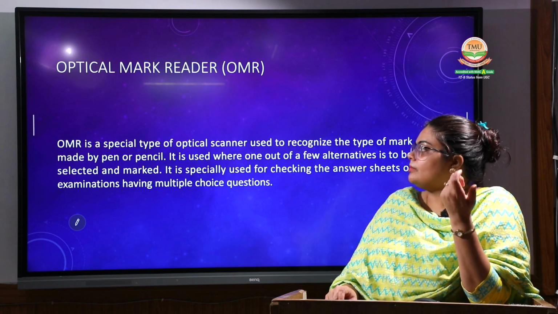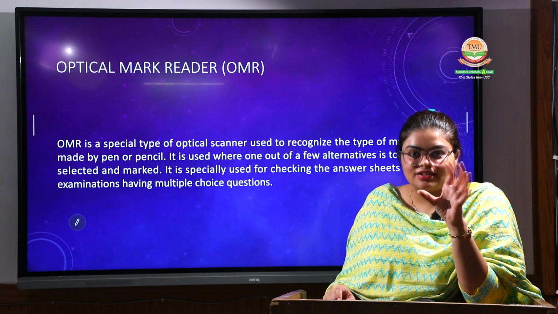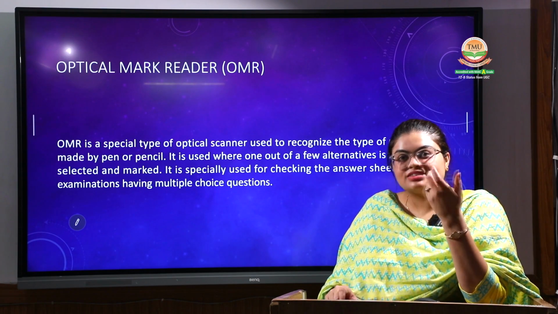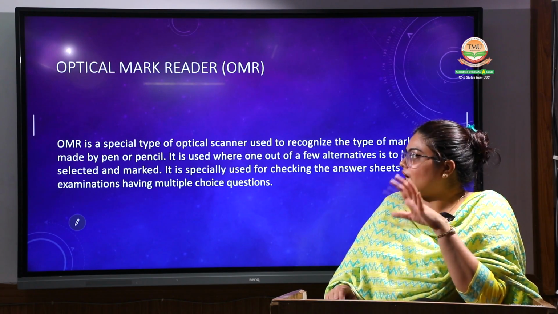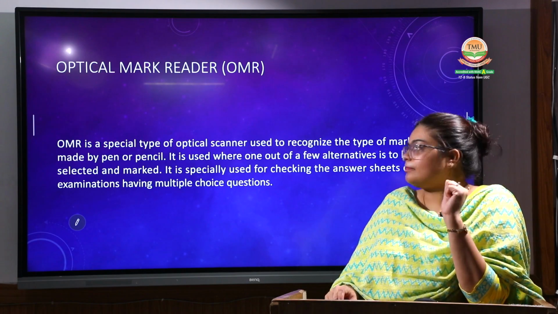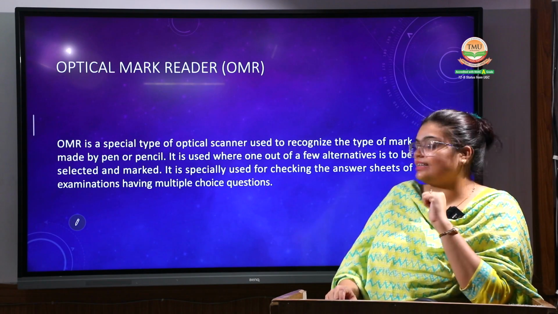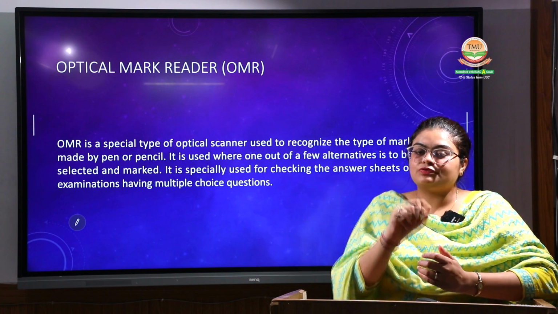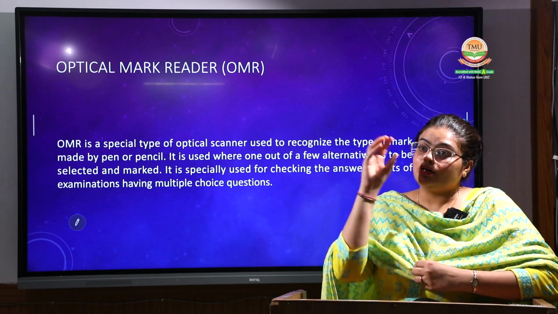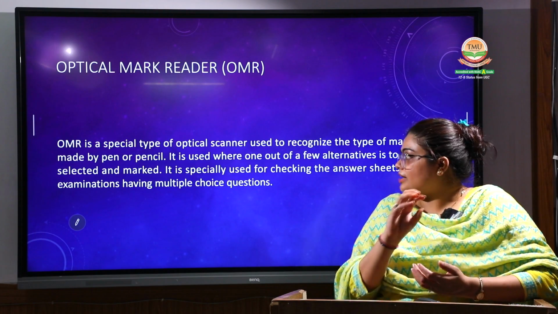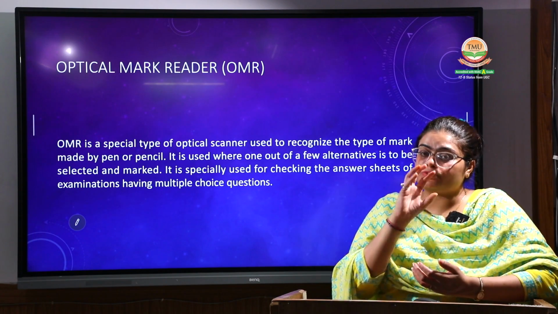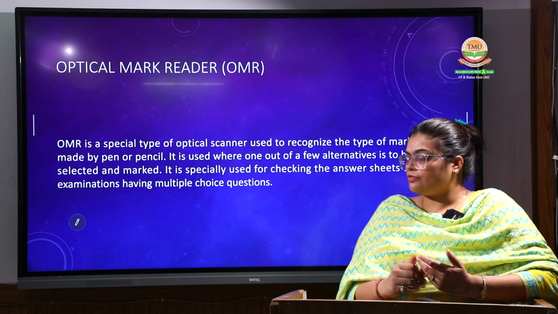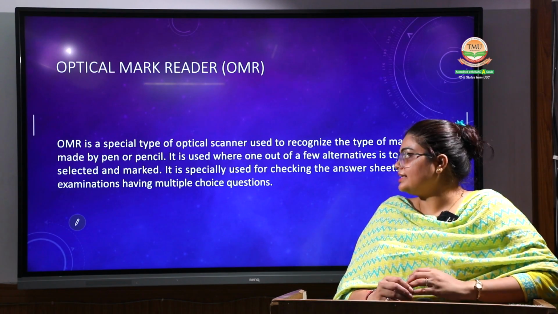Optical mark reader, OMR. You have seen the term OMR in the 12th, when we gave some of the exams on OMR sheets. That OMR sheet is also considered an optical mark reader. It is a special type of optical scanner used to recognize the type of a mark. You would have been told that in that circle you have to mark your answers. So that ink or a mark made by a pencil or pen is read by the optical mark reader, and it is used where one out of a few alternatives is to be selected and marked.